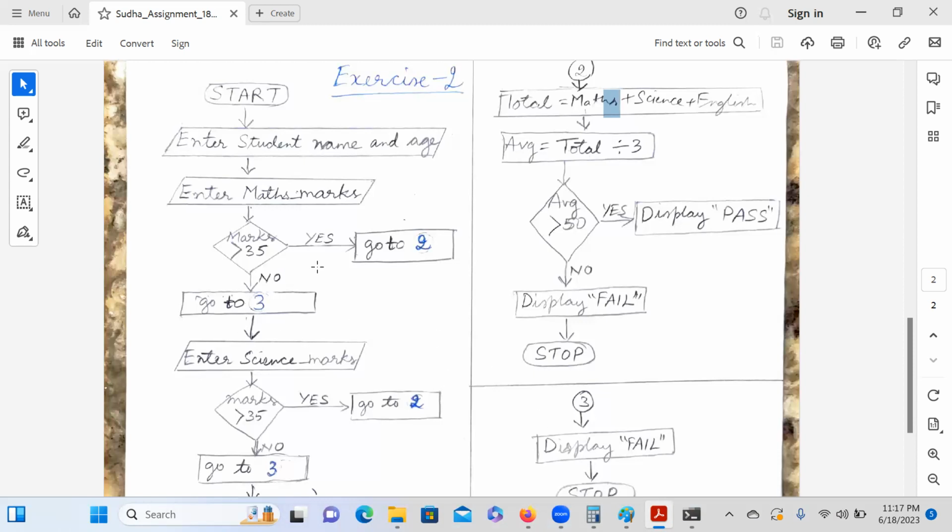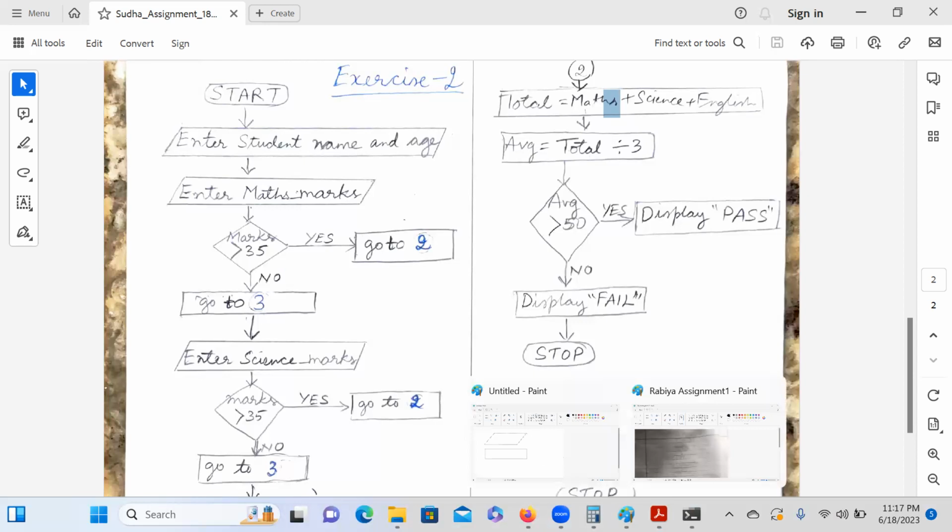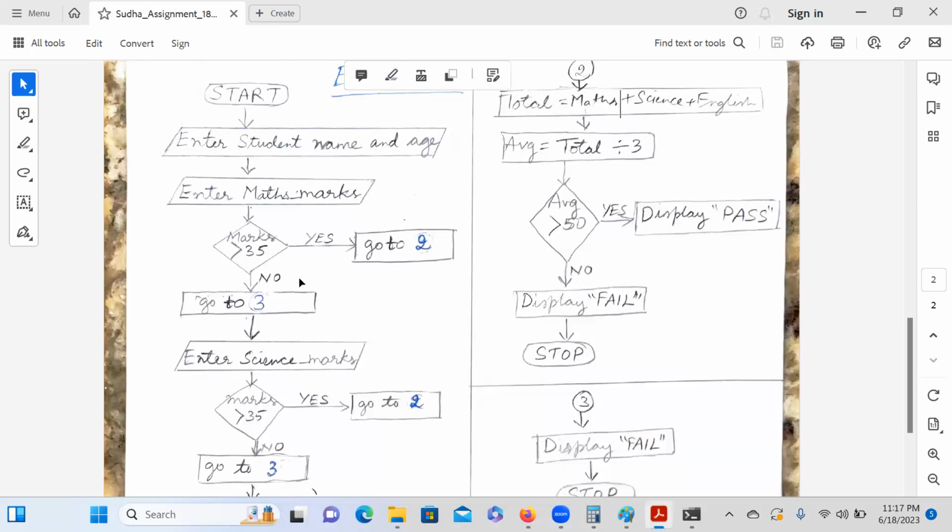And this is good. Go to 2, but instead of go to 2, go to science. You draw a line to science. Okay, anyway, the idea is you got the idea, right? I got it, sir. That is the correction. Others are following this.